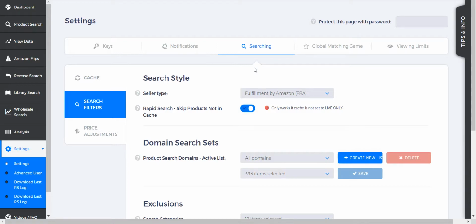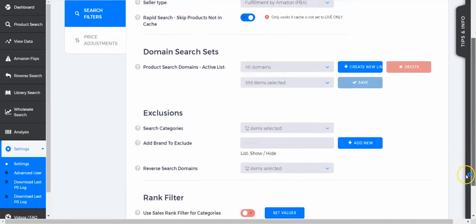And a couple other things that you might want to look into is your exclusions, selecting your categories, only categories that you want to sell in or you're approved to sell in, and also removing from the reverse search domains places you don't want to be doing your reverse search. That's also going to speed up your time tremendously. I'll go over that section in a different video.